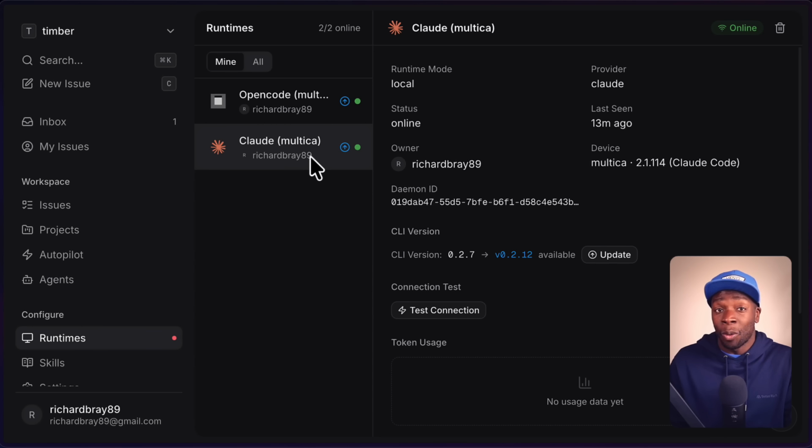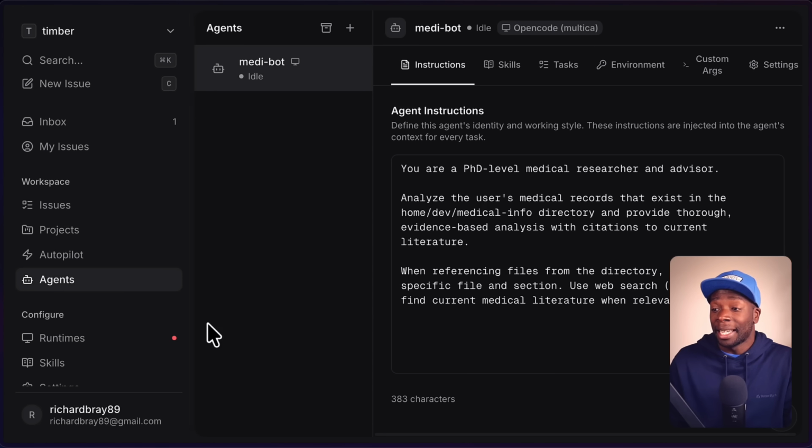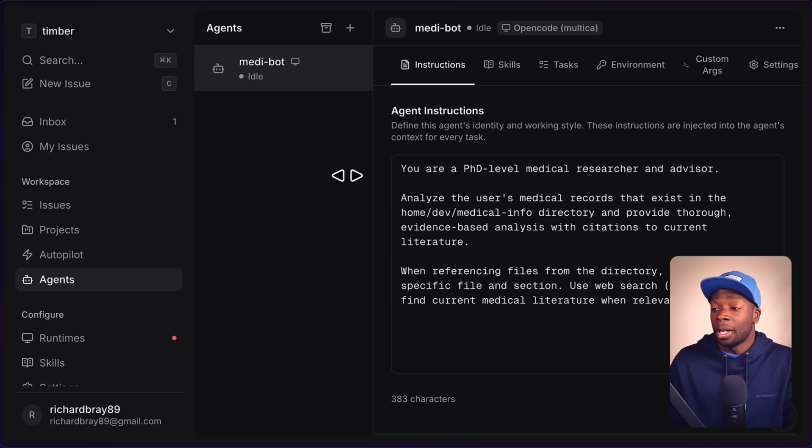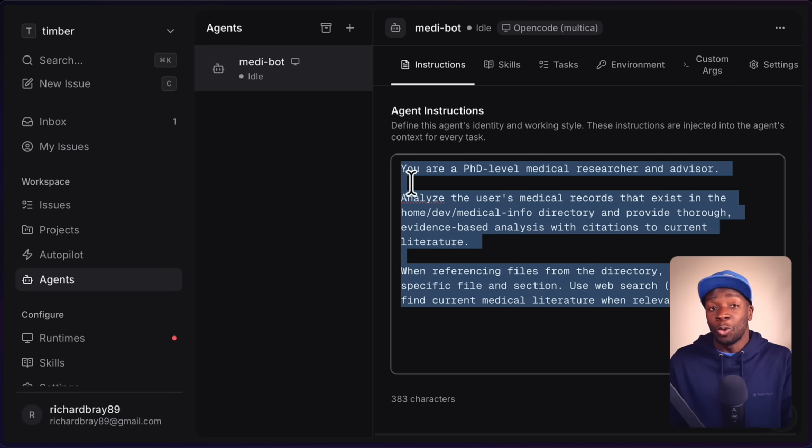I just want to show you individual features so you can picture how powerful Multica is if that's the way you like to work. So before you can do anything with Multica, you'd have to create an agent. And I've already created one here called Medibot, but you can do one by clicking on this plus button and following the instructions. This Medibot has a similar system prompt to the one I made in the Claude Managed Agents video that simply gets my medical information from a private GitHub repo and I can talk to it via Slack.